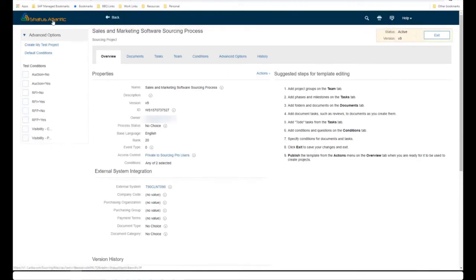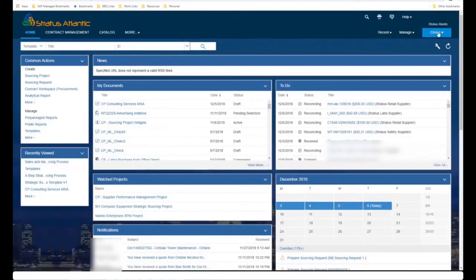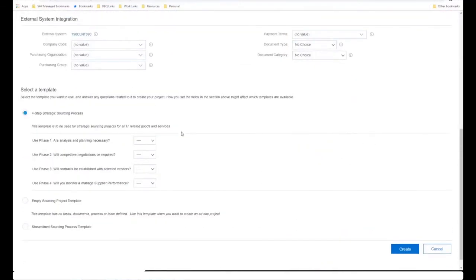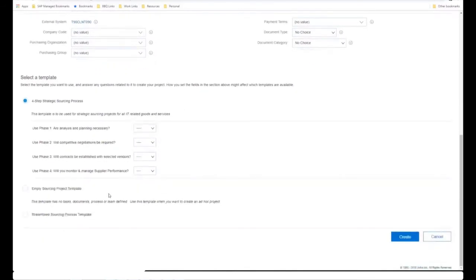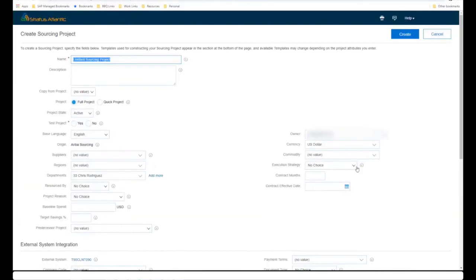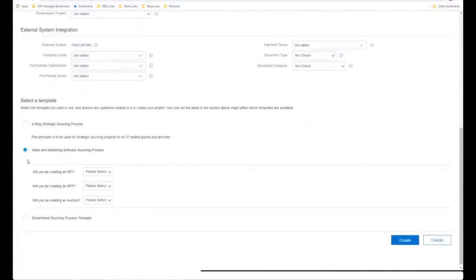To go test this, when we go back to creating our sourcing project, we'll see all the templates right now today that we talked about. You see that the sales and marketing one does not show anymore, and it will only display when we select the right commodity. And so now we have the sales and marketing software process displayed.